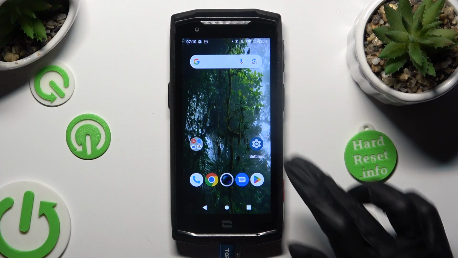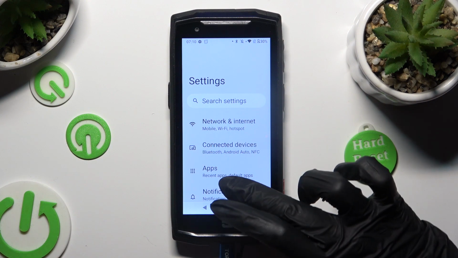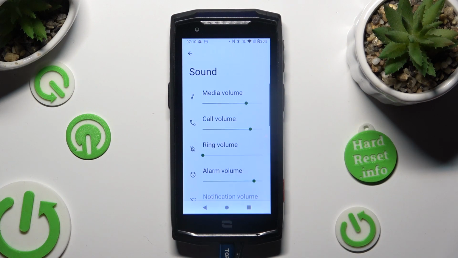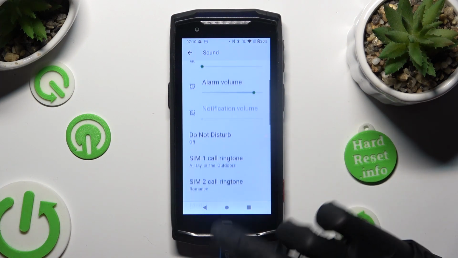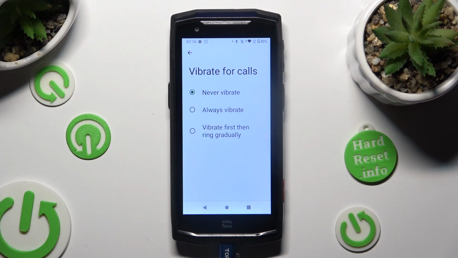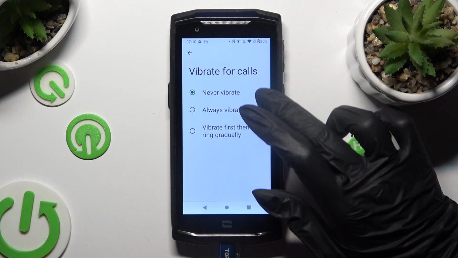Begin by opening Devices settings and scrolling down to access Sound section. Now scroll down again. Click on Vibrate Vocals and set up the best option for your incoming calls by clicking on it. Never vibrate, always vibrate, or vibrate first, then ring gradually. I will go with always vibrate.